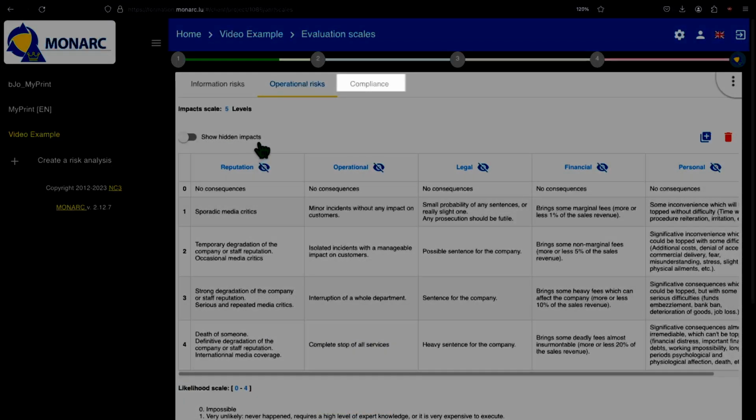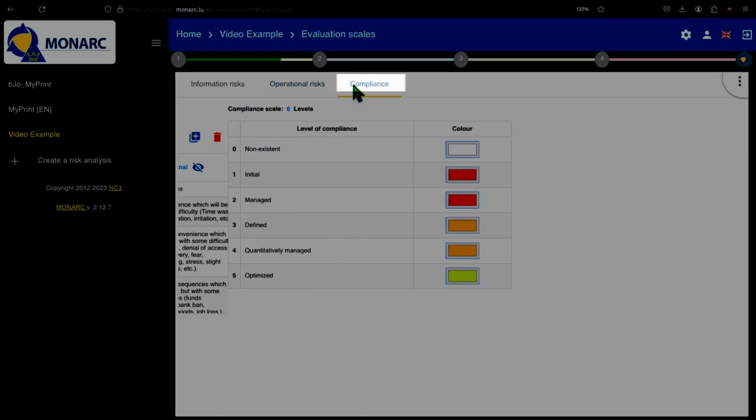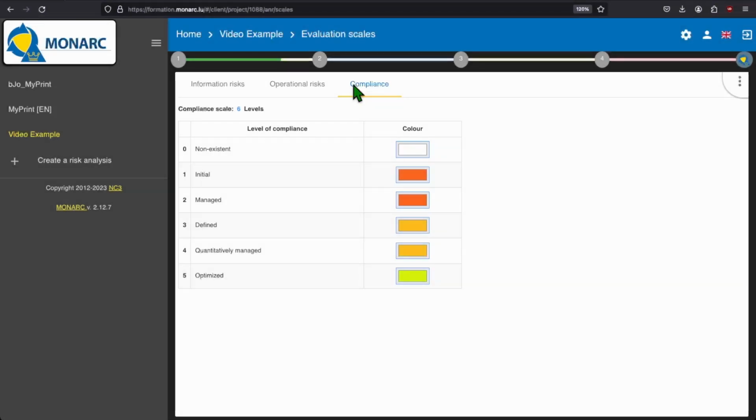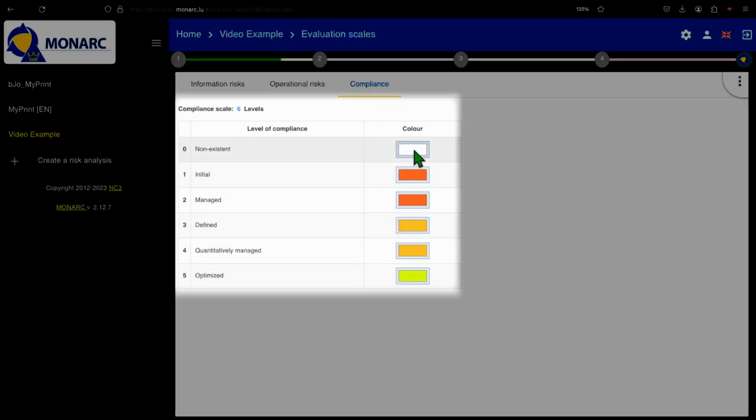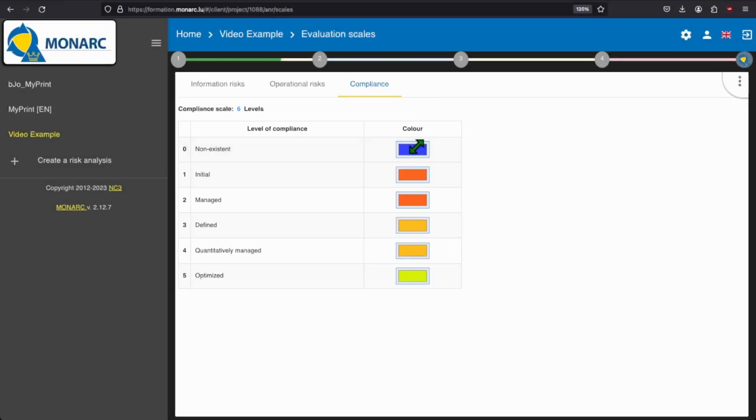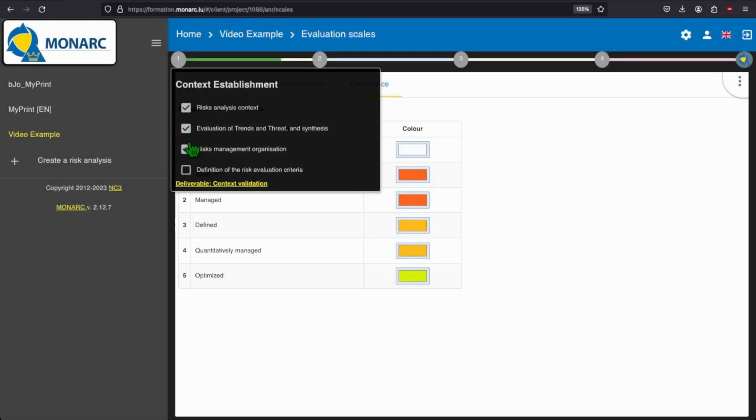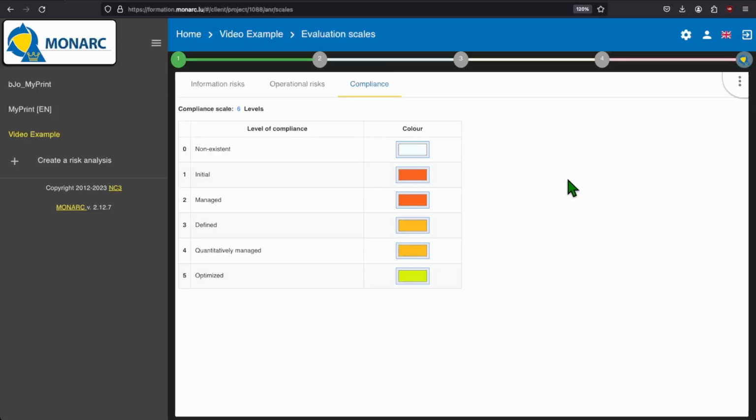The last tab concerns the compliance and the scale level that you can have. You can change the number of levels, the description of these, and the color which is associated. The color chooser will depend on your operating system. And finally, once you have completed this step, do not forget to check the tick box to indicate MONARC that you have finished this step.